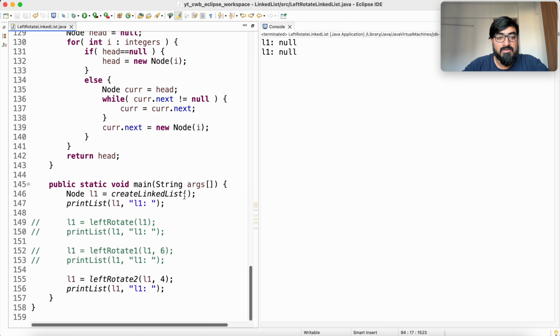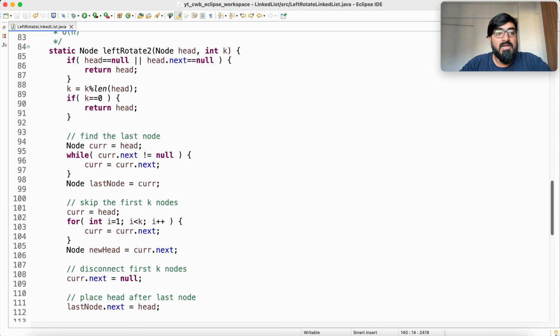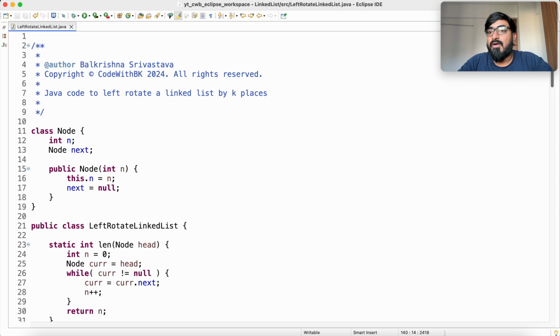All right, so again with 1 2 3 4 5 values. Rotate list once, I should get 2, then twice should give me 3 as the head, 4 should give me 5 as the head, 5 should give me the original list, 6 should give me 1 rotation, and okay, all right. So this was the solution to this problem, and I hope this was helpful.